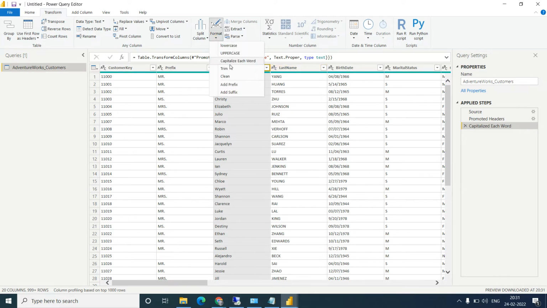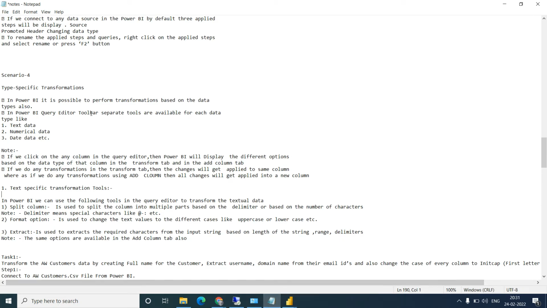Then let's see the second. What is trim? Trim is used to trim your spaces. Let's say you have some data, Pranay. In Pranay there is no space before or after. But if there is a space before or after, not in between, then when you apply the trim function, it will remove your spaces.